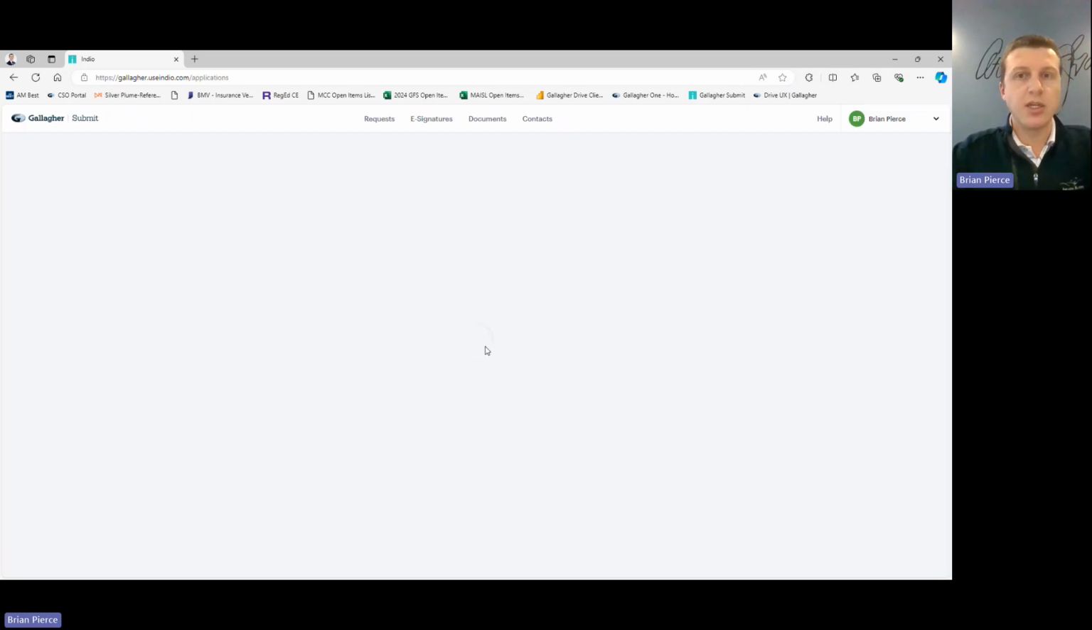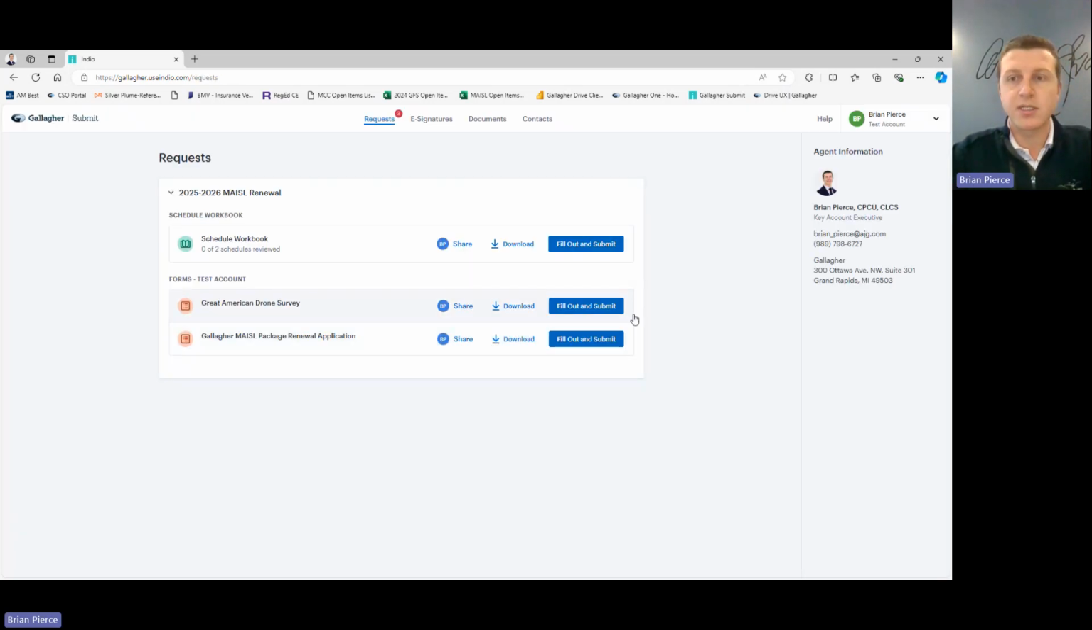It will send your email a code. This is to keep your data secure. When you first log in, there's going to be basically 4 different categories of places you can check on. And the first is the request. So this is the information we're going to look to have you complete this year. The next is the e-signatures. There won't be anything in that tab.